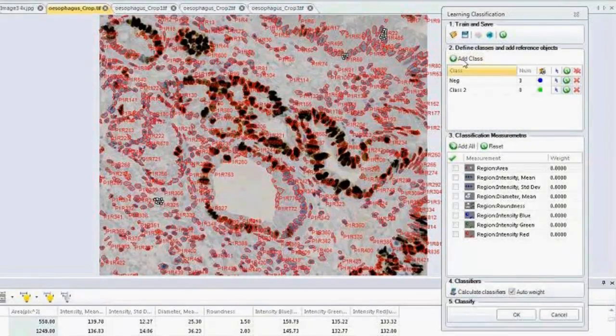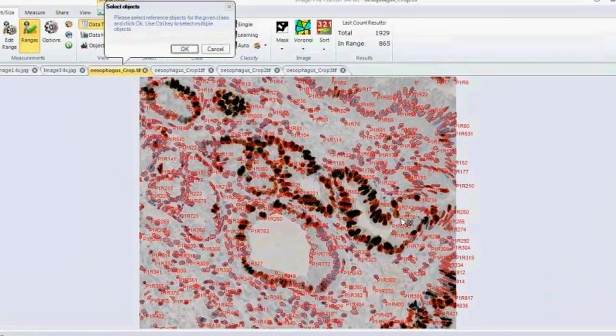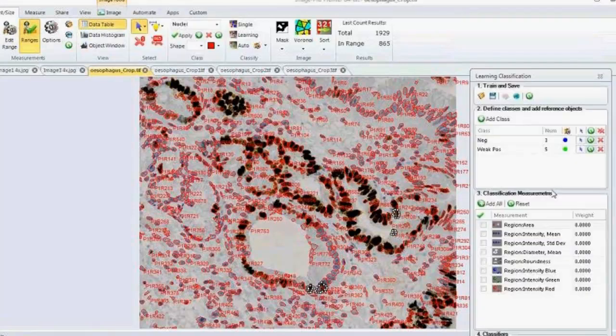So I'm going to add another class. I'll just call it weak positive. Again, go through the same process. This is where I'm building my training set. Here I'm selecting things that have a weaker signal. If I make a mistake, I can always reselect it. You don't want to have the same object in both classes. It'll confuse the system and make it harder to classify. So what we do is put a broken outline around the objects once you select them, just to give you a visual warning not to select that object again. I'm going to select my next group.